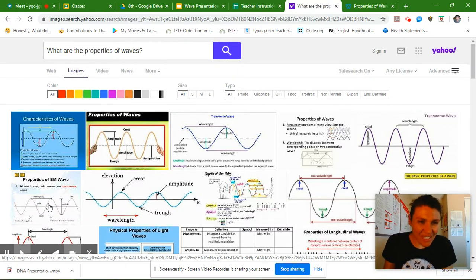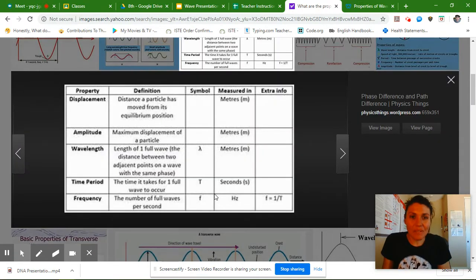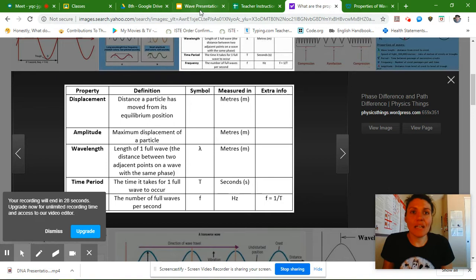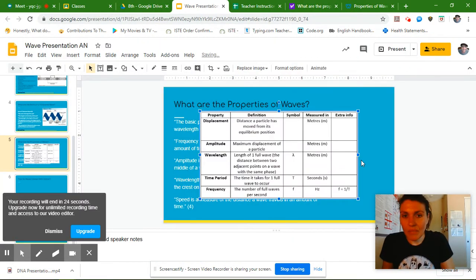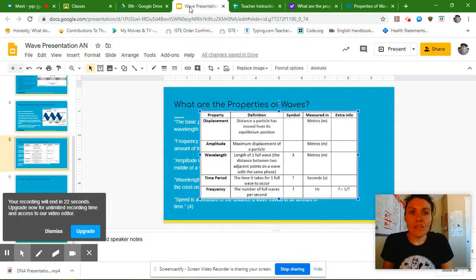It's hard. There's so many of them that look really good. I like this one. It has the symbol, it tells the definition, it has a lot of the stuff that's there, it tells how they're measured. So I'm going to copy this image in the last few seconds. I'm going to paste it in.